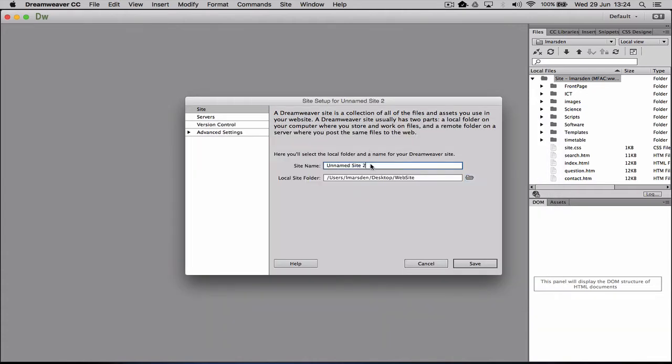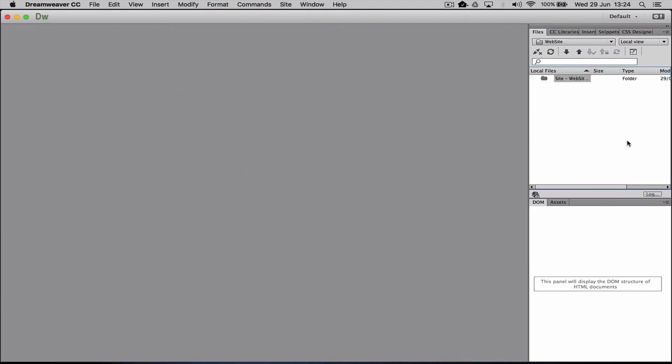From here, I'm going to give it a name. At this point in time, I'm just going to call it Website. And I'm not going to worry about version controls and servers, and click on Save. You notice that we've automatically created a new sitemap on the right hand side. You can also see down the bottom here that we have our document object model displayed as well.